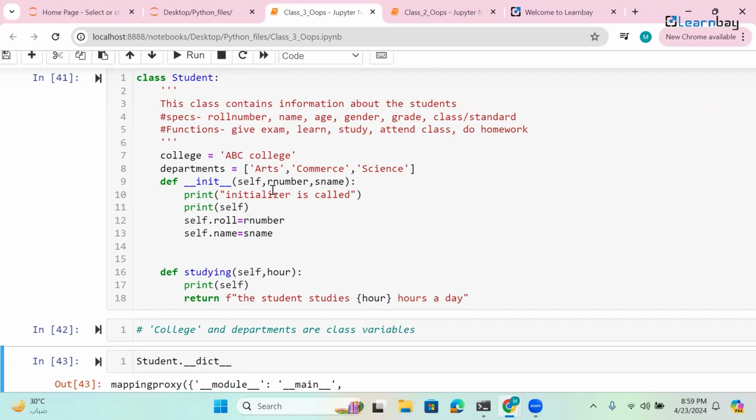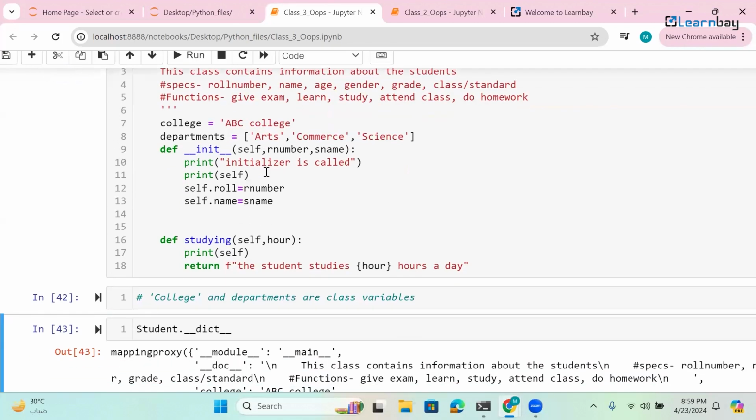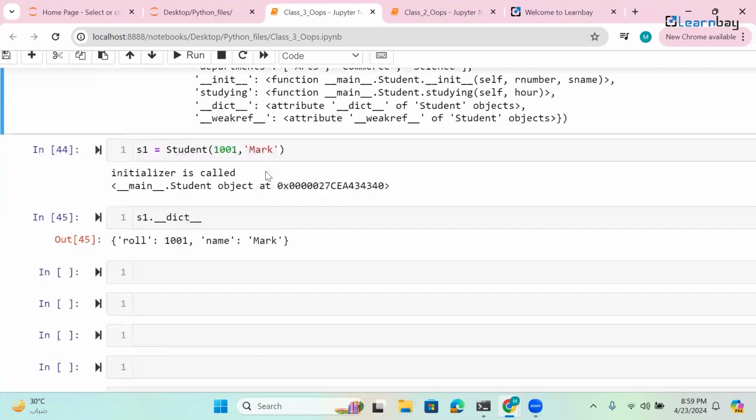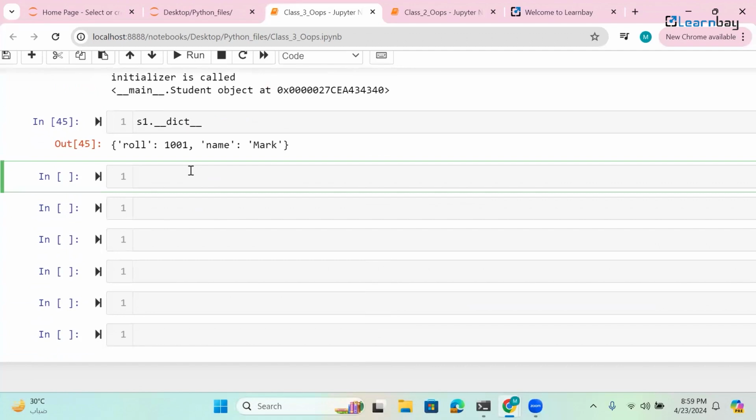Okay, and again, it depends on the access modifier. But we'll see. I'll just clear this, right? At this point of time, yeah.